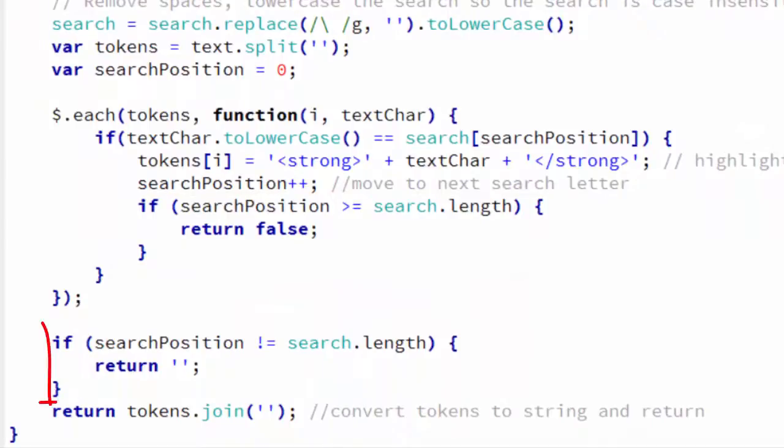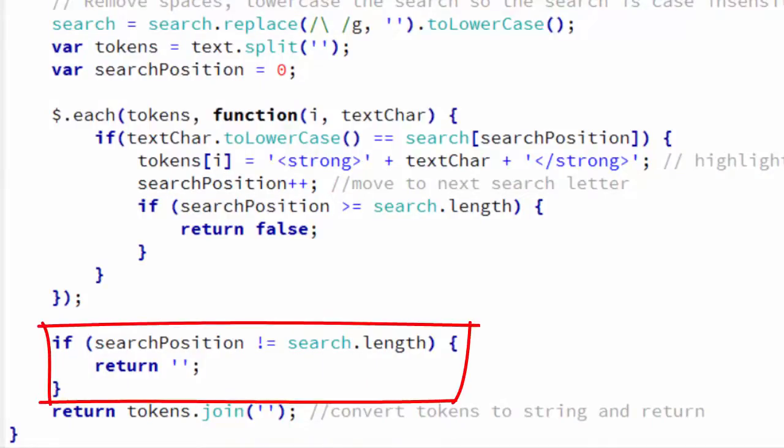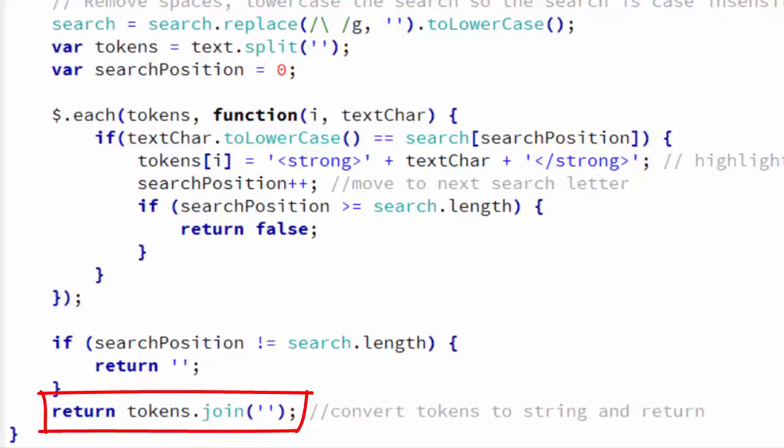At the end of the function, we return an empty string if we didn't find anything, or we return the tokens array converted back into a string with a join method. So that's the fuzzy match function.